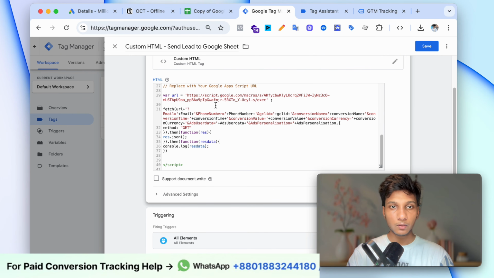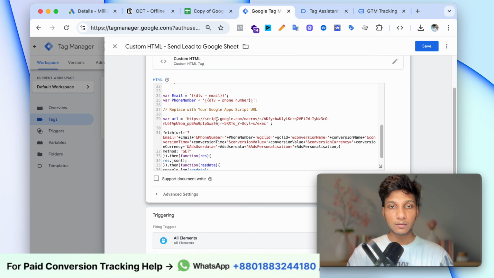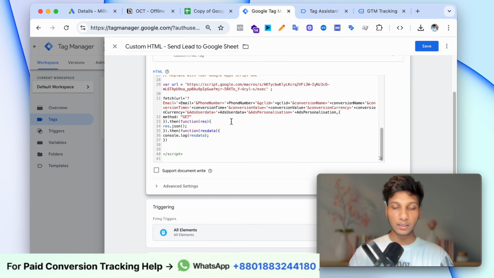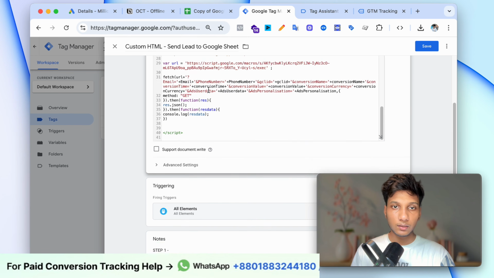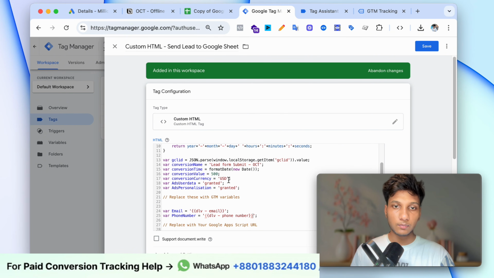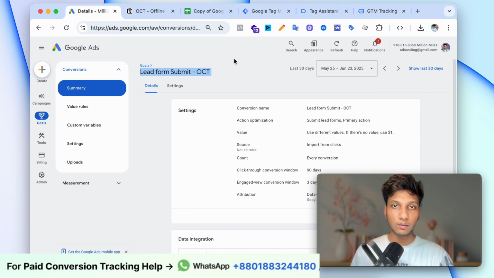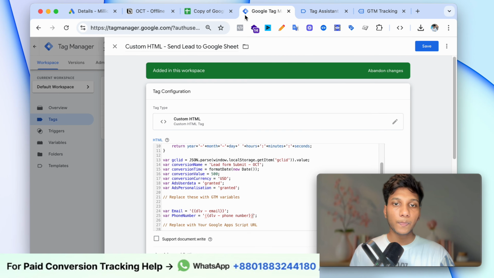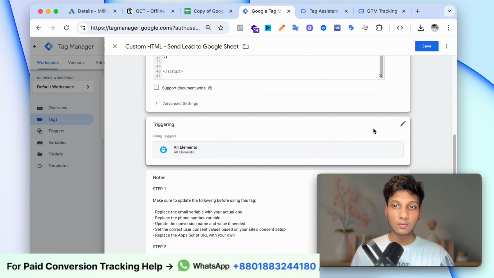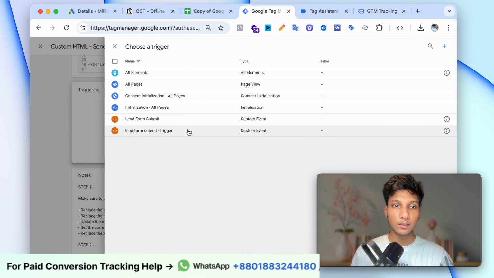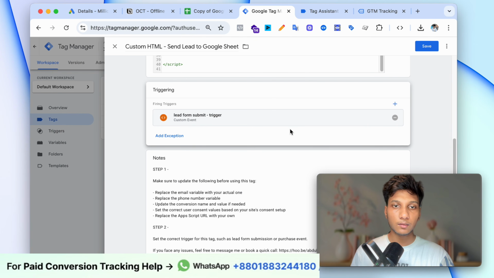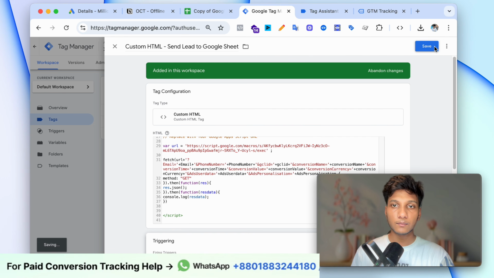And then we already changed this script URL. If you want, you can also change the value, currency dynamically, and also the event name. For example, I want to change this event name from lead form submit to this one. We already changed this. Next we need to choose the trigger, which is the lead form submit trigger, and then click save.